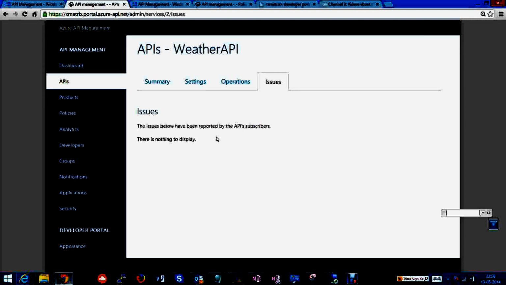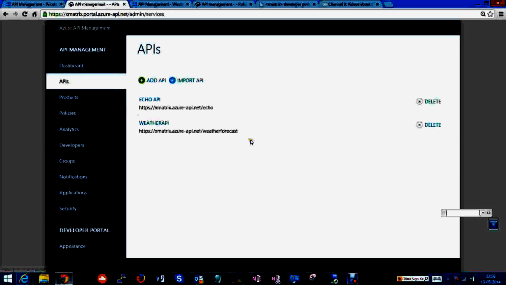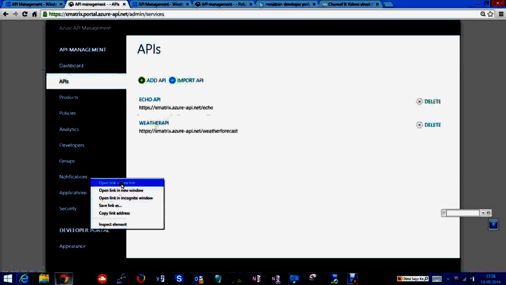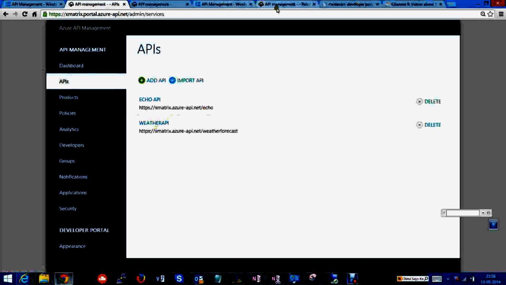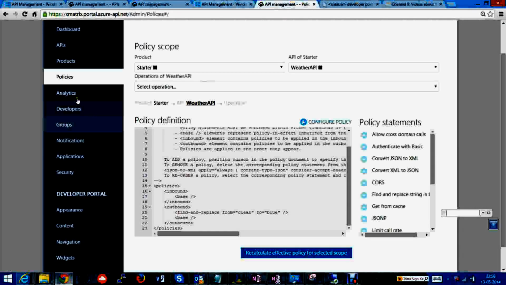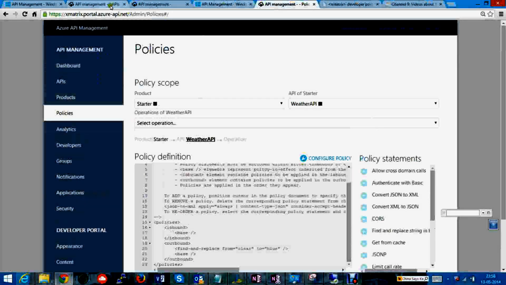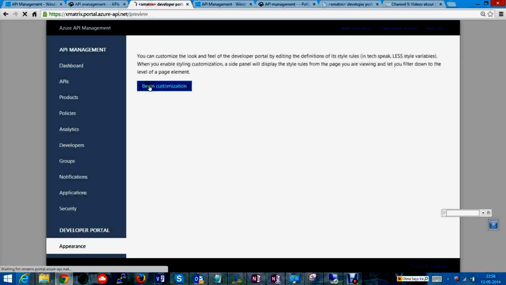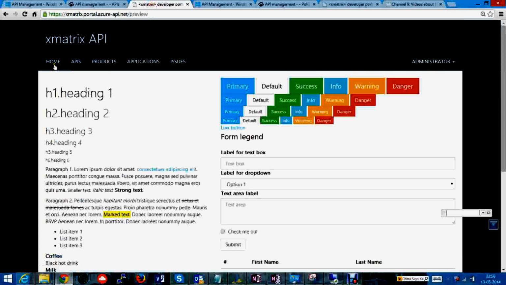So I'll get onto the portal side of it, the developer portal side, the API portal side of it. We have two APIs which are listed under X Matrix. This is what we are currently logged on to, the administration portal for the API management. I would actually get into the developer portal side of it, in terms of what the developer would actually be seeing. So this is what the developer portal is really going to be looking like.